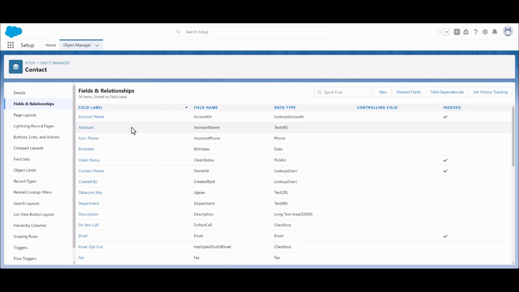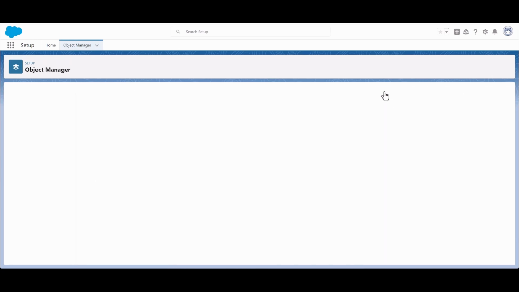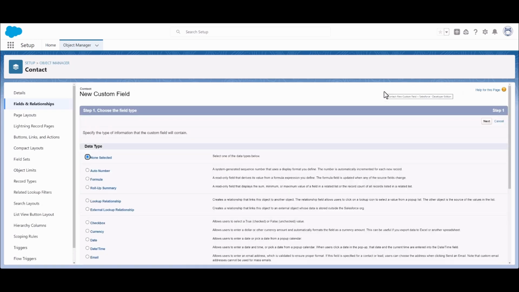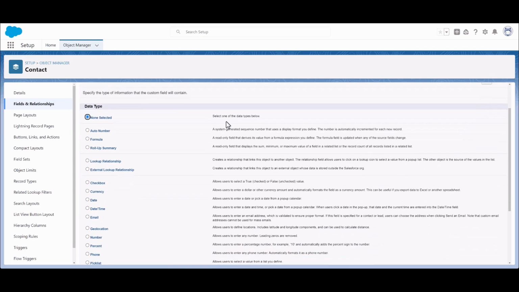So what I'm going to do as an admin is I'm going to roll over here. I'm going to find the new button at the top of Field and Relationships, and I'm going to create a new field. And it's going to ask me, first of all, what kind of field do you want to create? Now, this field is going to be relatively simple. It's just going to simply be a checkbox that whoever's doing data entry can simply click on or off if the person is already a VIP member.